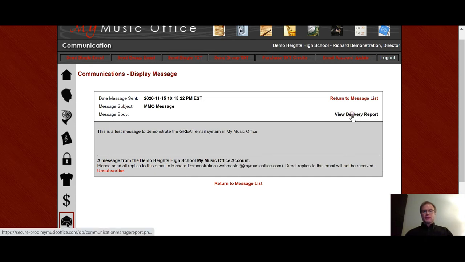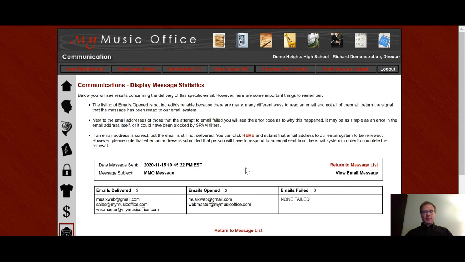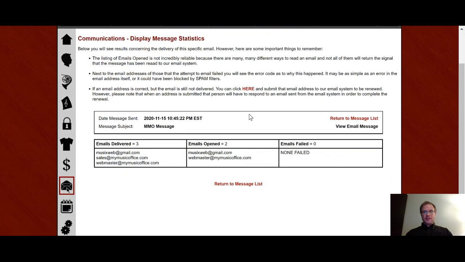There's also the delivery report, which you can view from right here or from the other listing. This shows you the name and date of the subject of the message, when it was sent. And then it will also show you the emails it was delivered to, the amount of people that opened it, and if any failed. So if a parent gives you a contact and says, I'm sorry, I never received that email, you could go in here and look to see if that email failed for some reason, and we can look up the reason why. Maybe it was a mistyped address, or it was caught in their spam filter. If it's caught in their spam filter, it won't show as failed, it will show as delivered.